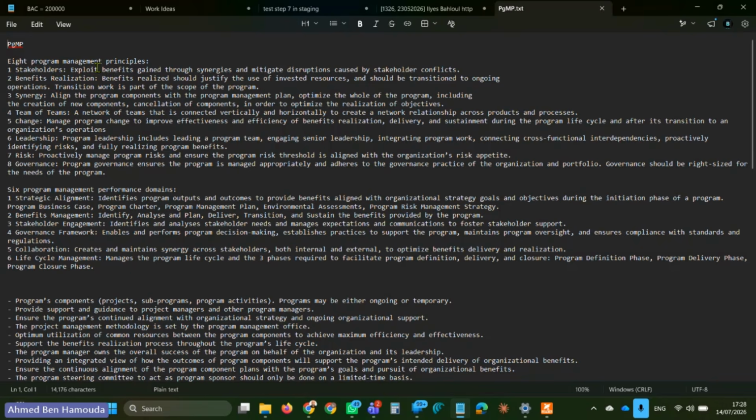And what's written here is not my summary. These are actually sentences taken from the guide, from the standard. So I put there, for stakeholders: exploit benefits gained through synergies and mitigate disruptions caused by stakeholder conflicts. For benefits realization: benefits realized should justify the use of invested resources and should be transitioned to ongoing operations. Transition work is part of the scope of the program.